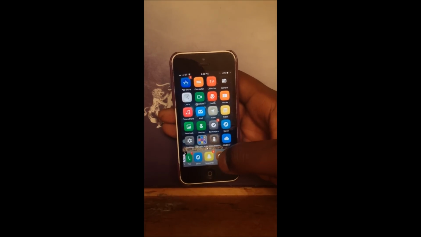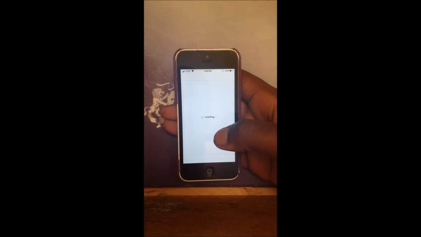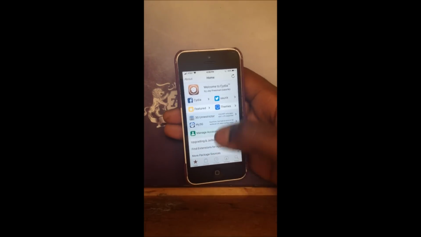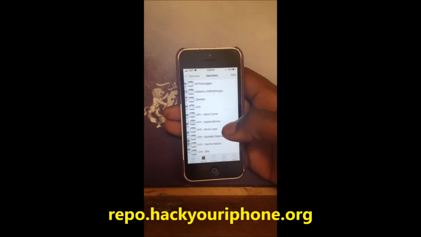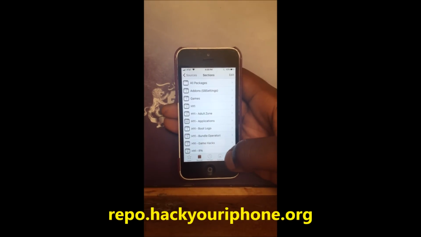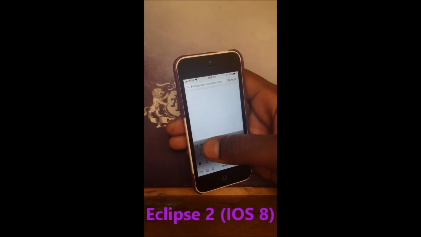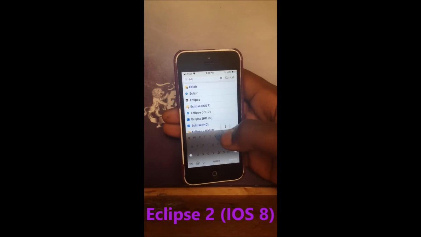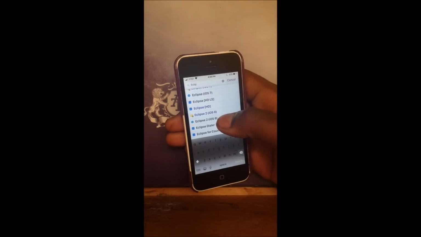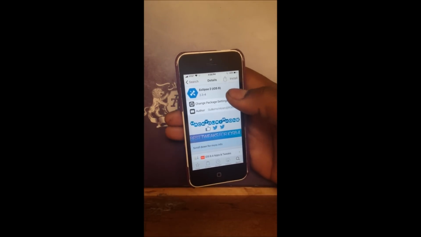So what you want to do is launch Cydia, and you want to make sure you have the repo.hackyouriphone.org source. This one. Make sure you have that installed. I'll put the repo at the bottom. Then you want to search Eclipse 2 iOS 8, and then you want to install it.